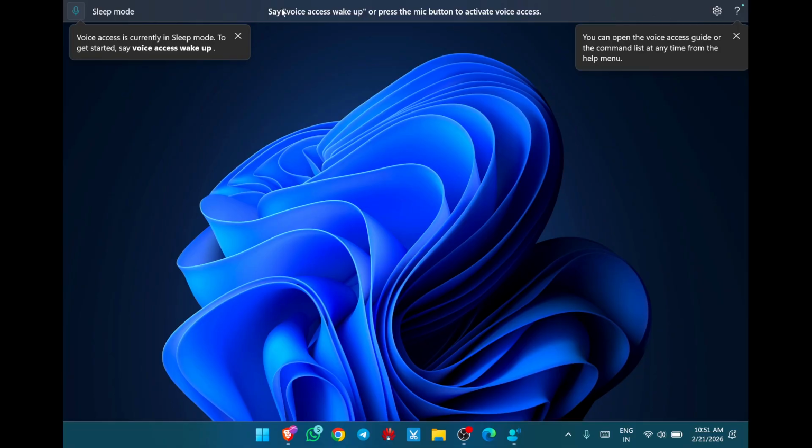You can say commands like open Settings, open File Explorer, click Start, scroll down, switch to Chrome, type hello. You need to click on this icon. After that, you can say this. Now you can control Windows 11 completely hands-free.